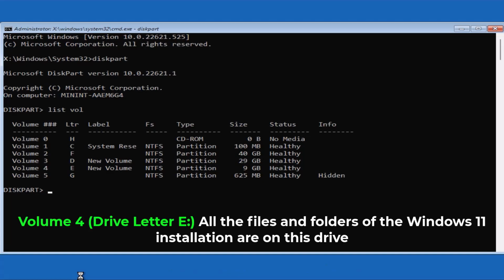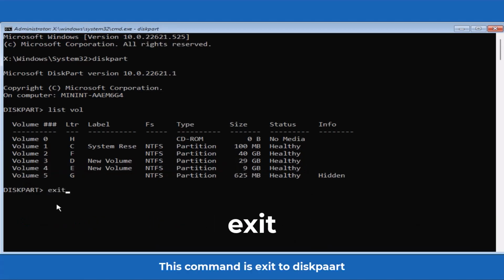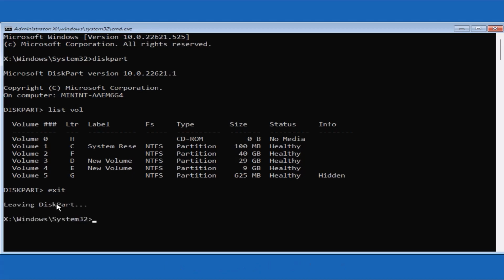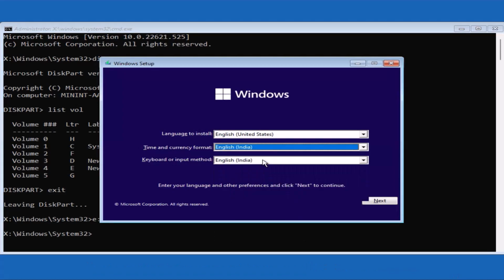In my system, volume 4 has drive letter E, and all the files and folders of the Windows 11 installation are on this drive. Type exit. This command exits diskpart. Type another command, drive letter colon /setup.exe. Select time and currency format.